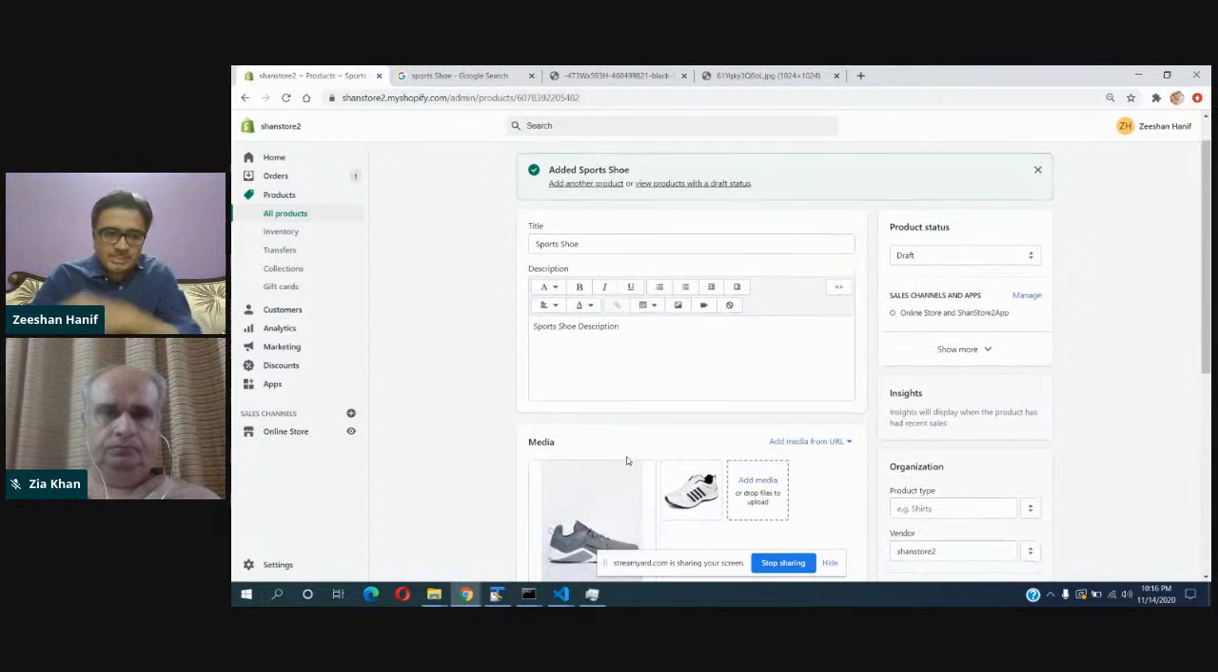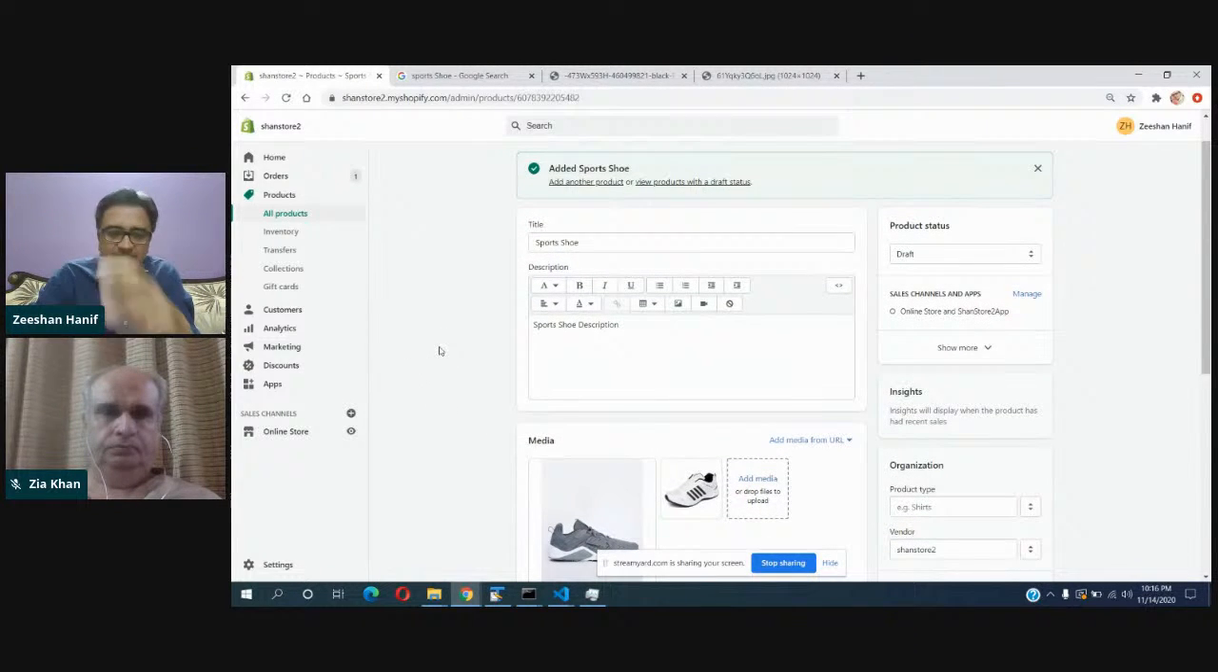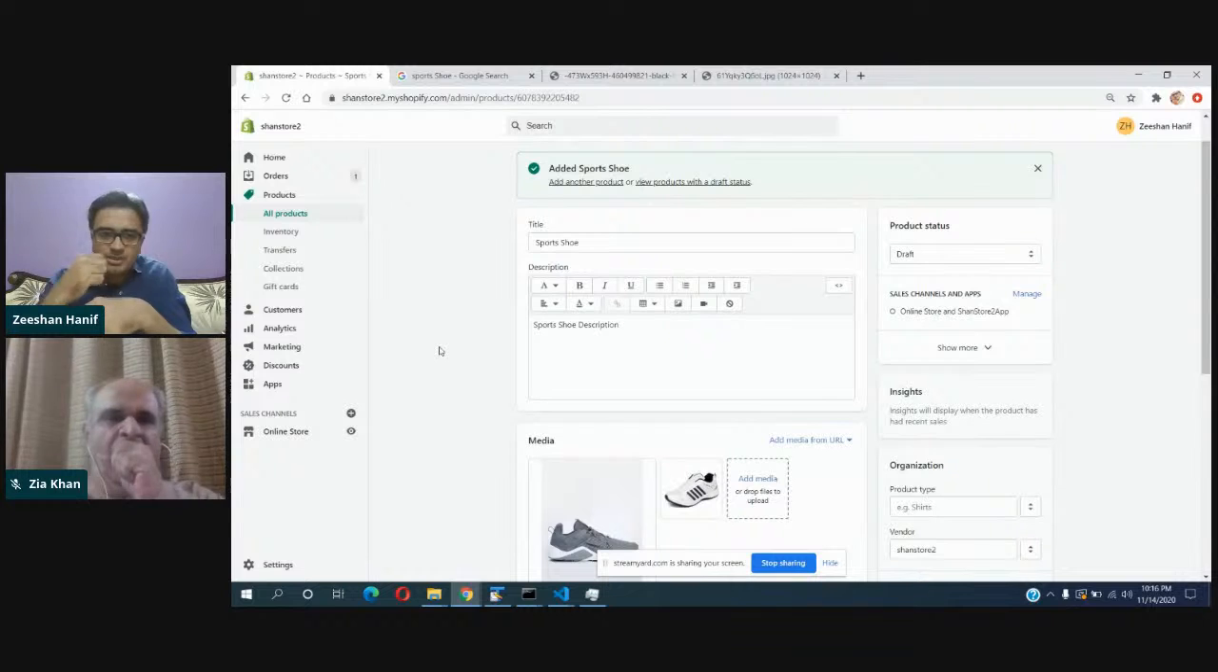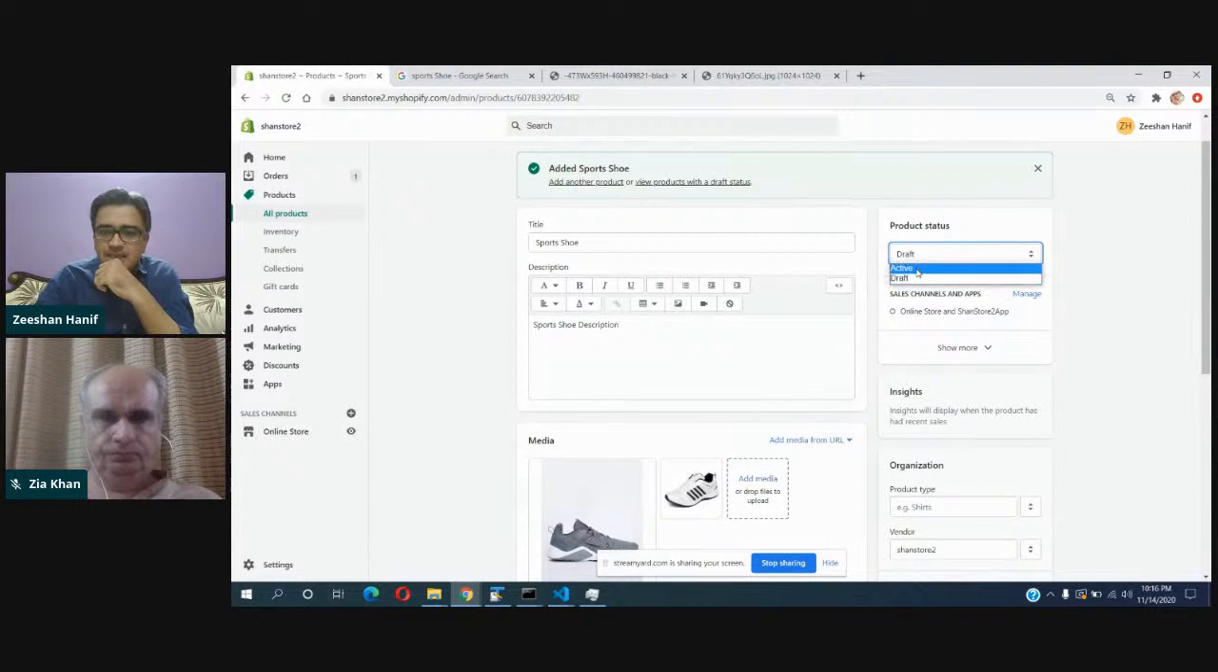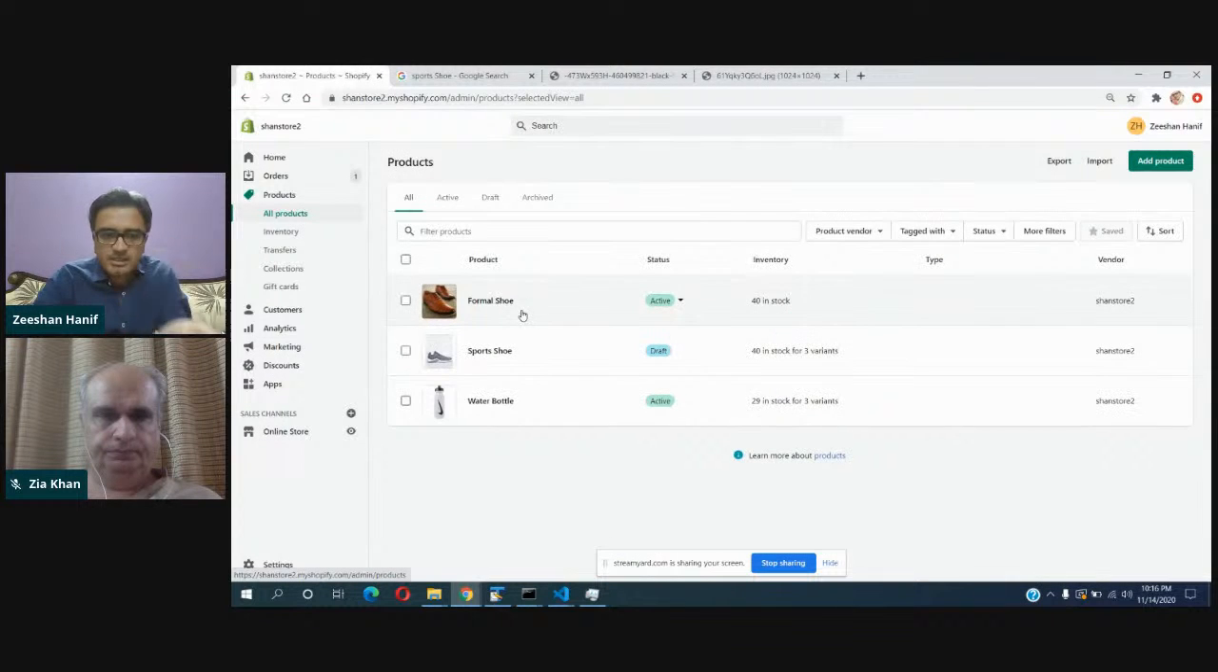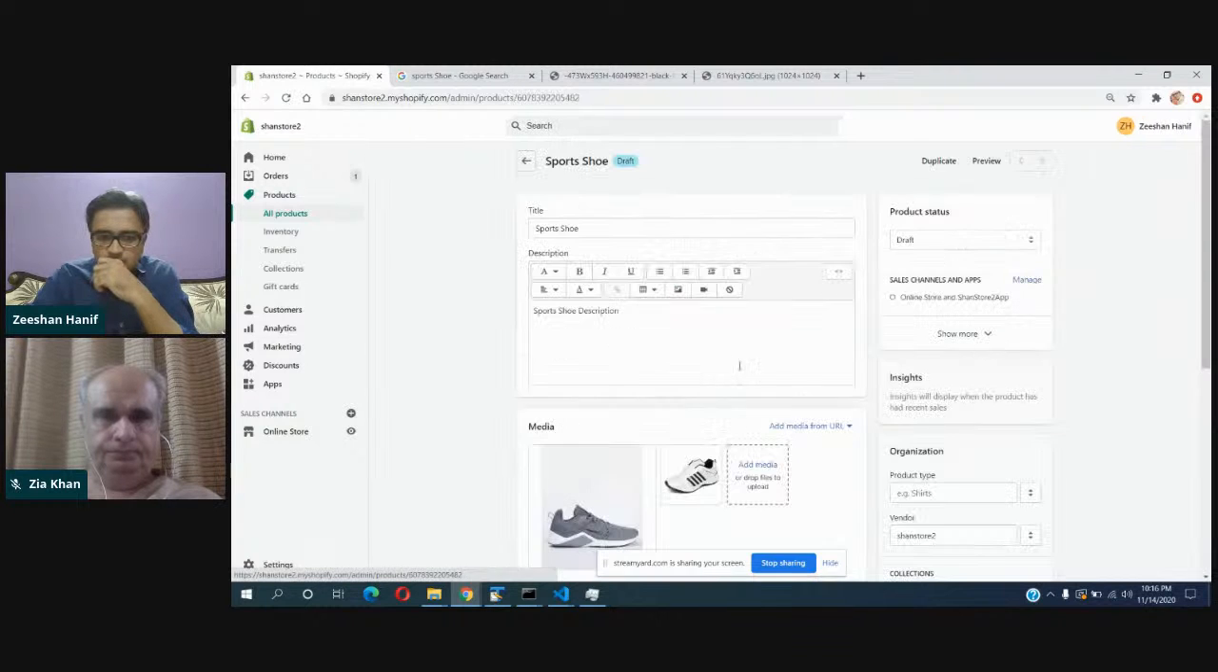Once you save the product, this product will not be available directly. So if you fetch all the products from your store, you will not be able to see it until you make it active. At this moment, my store has two products. If I call it, you can see it's in a draft. So you have to update it.